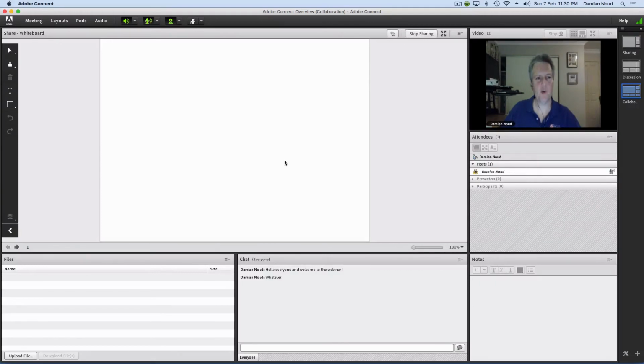So that's just a quick tour of all the functionality, of the main functions. There's plenty more that are available through these options here in terms of customizing the Adobe Connect experience for you as the presenter or for your attendees. That's it, all ready to go. Adobe Connect.